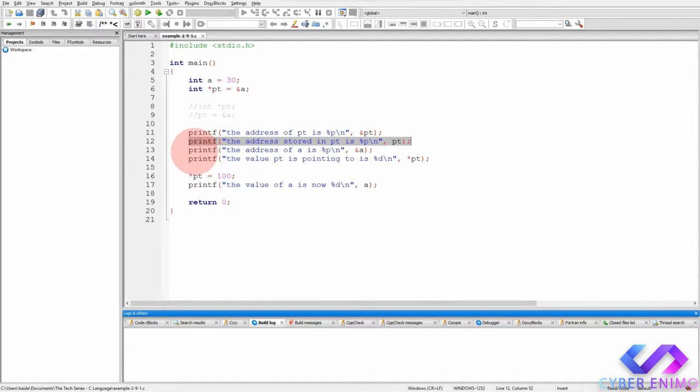Then, to confirm that this is actually the address of variable a, we print the address of variable a on line 13. And then on line 14, we print the value that pt is pointing to. This value should be the value stored in a. So this should give us 30.